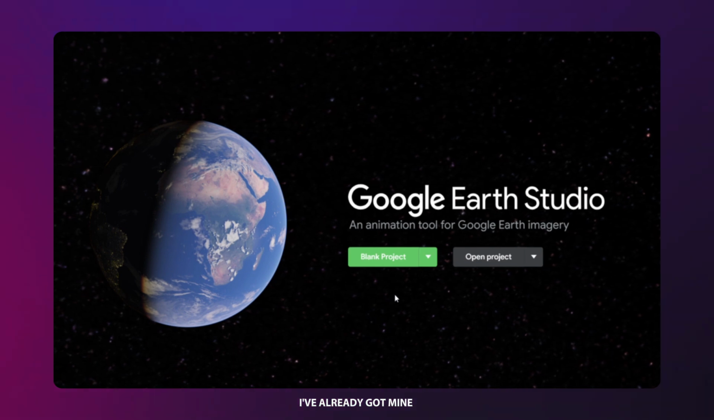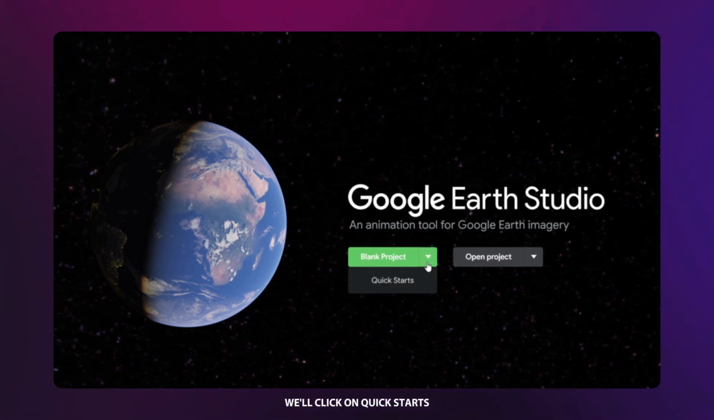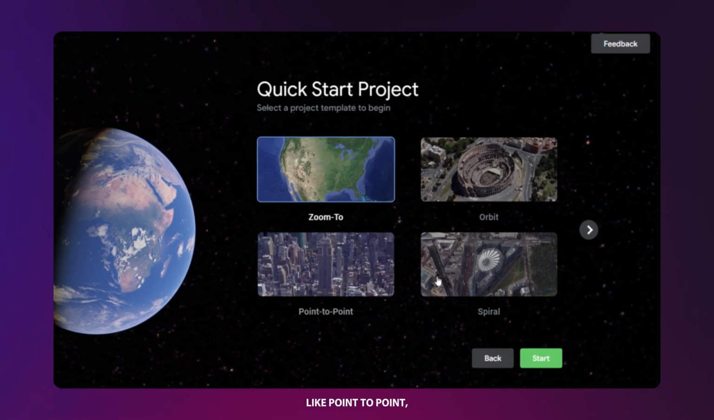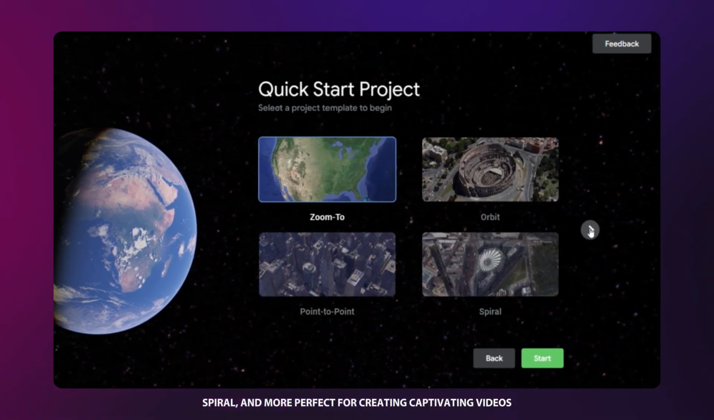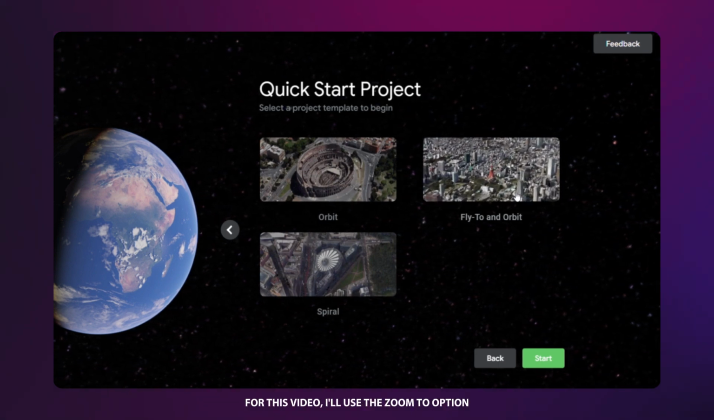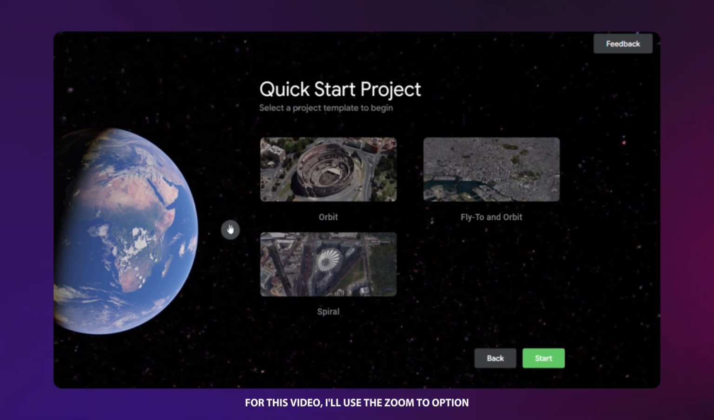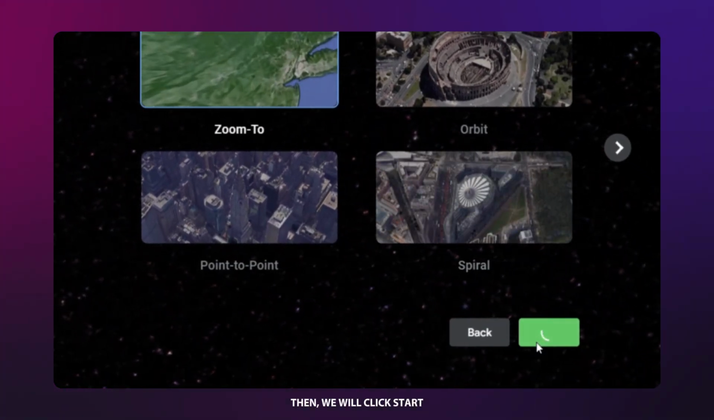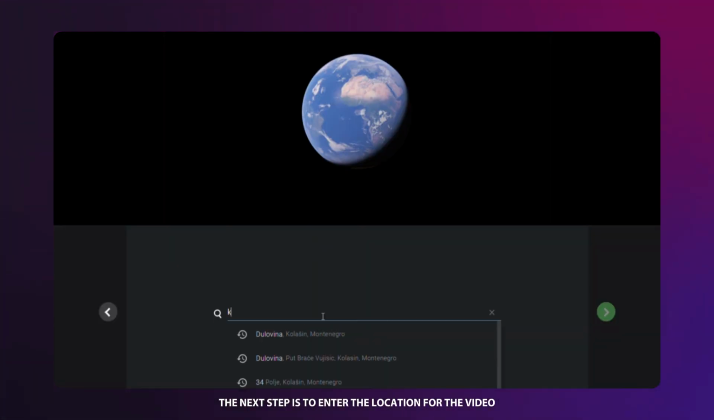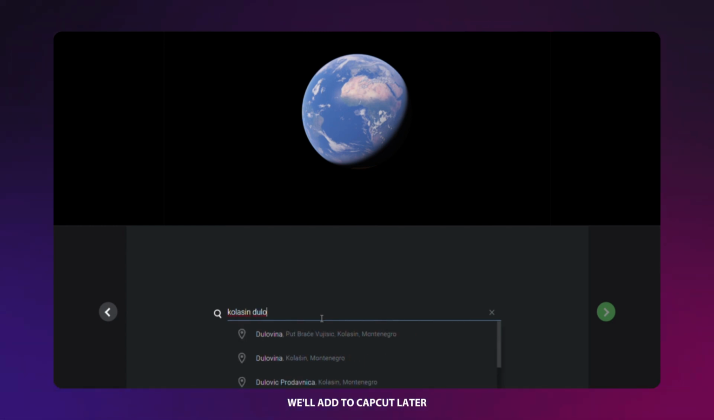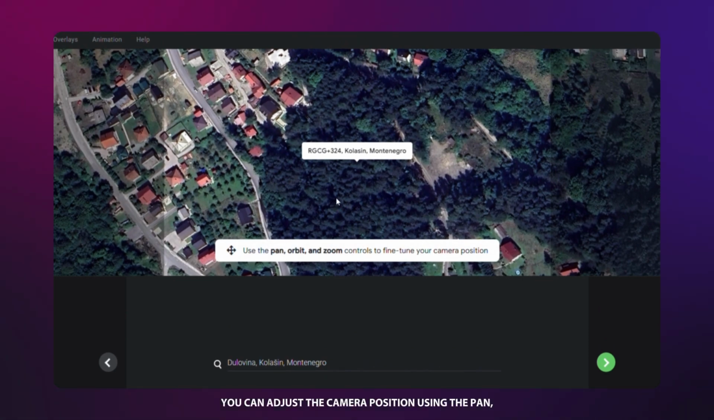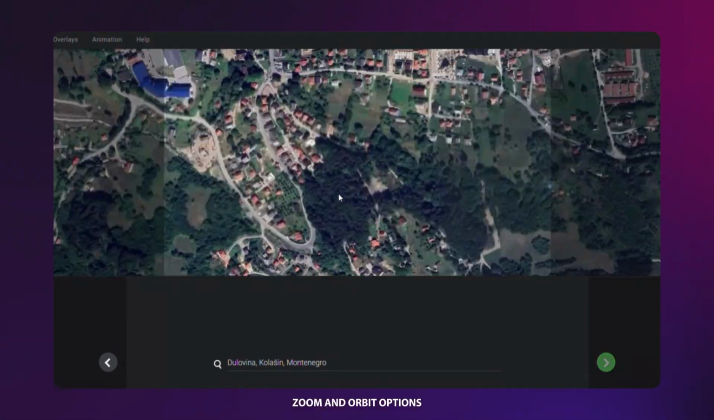I've already got mine. Here we'll click on Quick Starts, where you'll find great pre-made camera movements like point-to-point, spiral and more, perfect for creating captivating videos. For this video, I'll use the Zoom to option, but feel free to choose any option you like. Then we will click Start. The next step is to enter the location for the video we'll add to CapCut later.